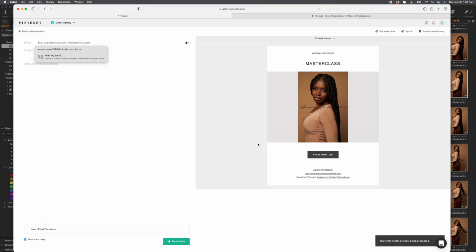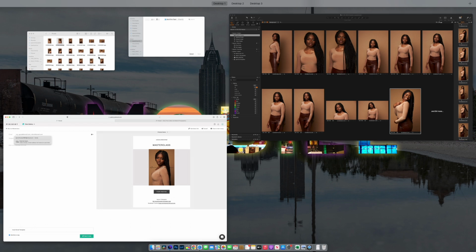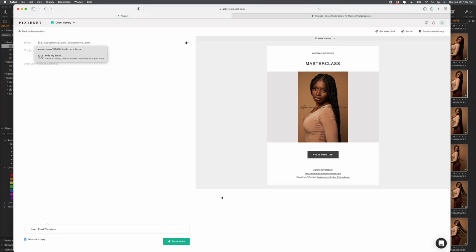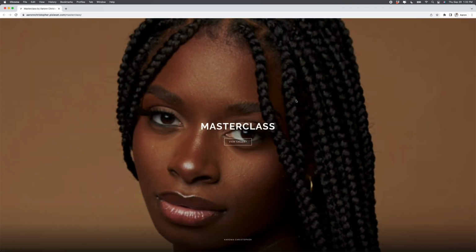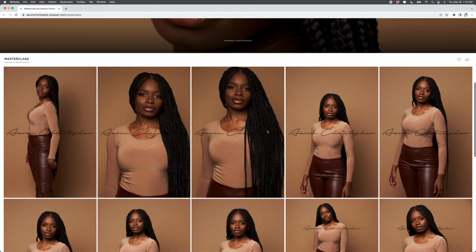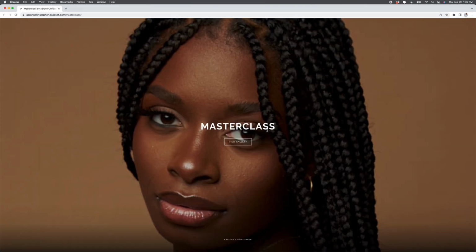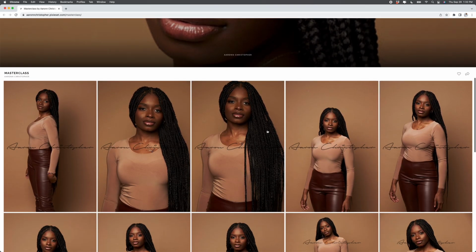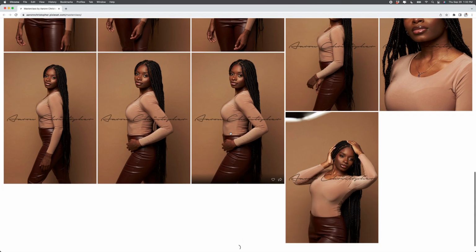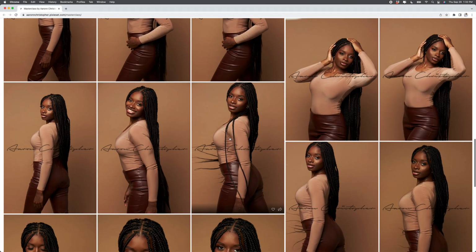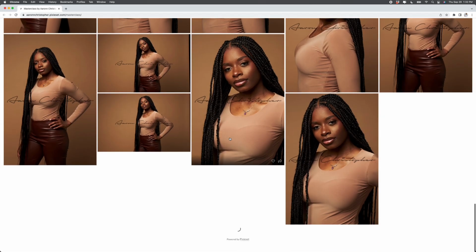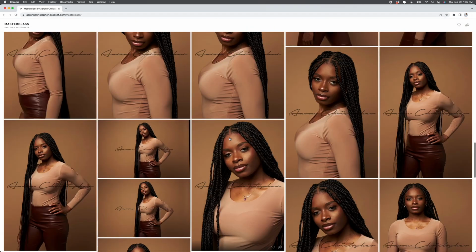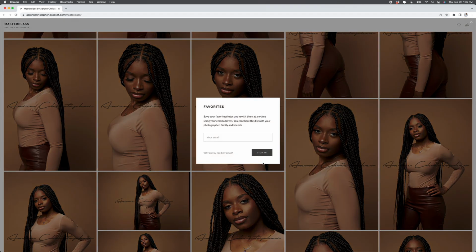I am the client, so I am going to pull it up on my end and go ahead and like some images real quick. All right, so this is what it will look like on the client's end. This is the gallery they get to go through and like their images, as you can see. So this is what it looks like from the client's point of view. I'm just going to like some images.